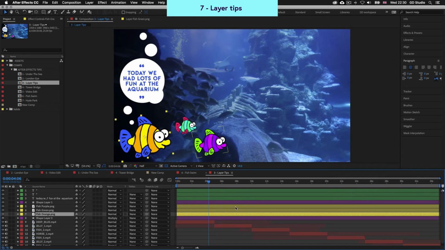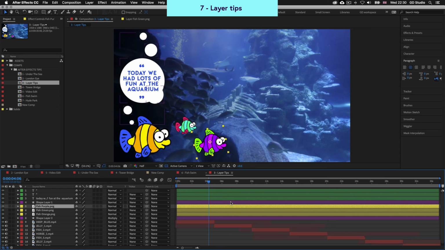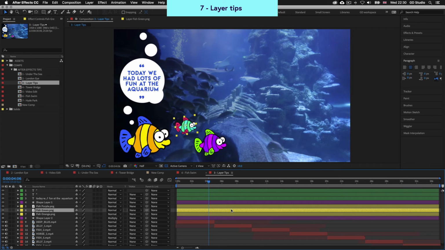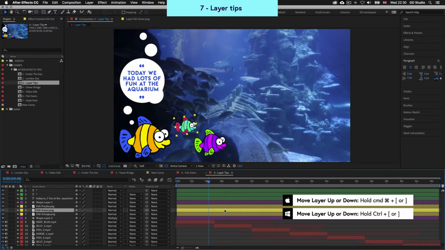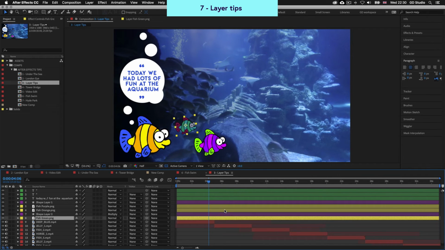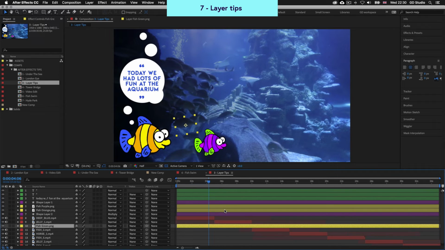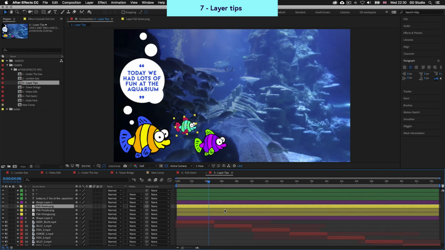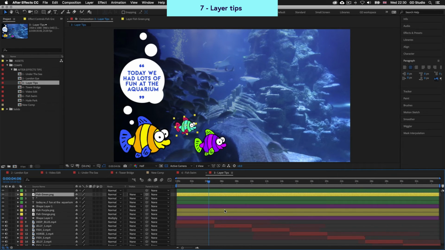So as you build your video sequence and start to organize the layer structure, you may want to move your layers either up or down. A really quick way to do this is to use the keyboard shortcut. With the layer selected, simply press Command open square bracket on Mac or Control open square bracket on PC to move a layer down, or press Command close square bracket on Mac or Control close square bracket on PC to move a layer up.